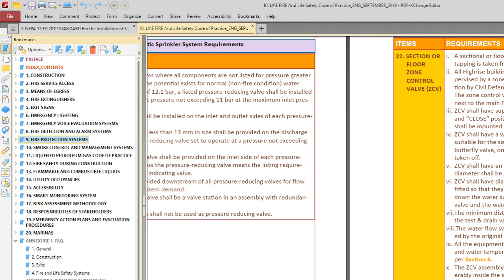here you can see the zone control valve, section or floor zone control valve. Remember last time I told you that a zone control valve will be installed on every floor to identify which floor has a fire. A sectional or floor zone control valve assembly is installed where the tapping is taken from the sprinkler riser for each floor in a multi-story building.